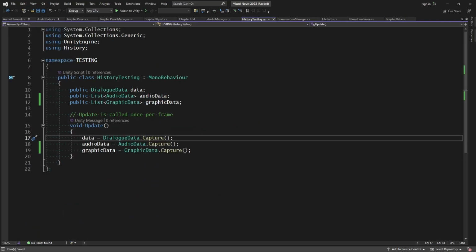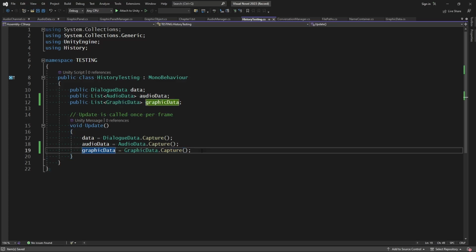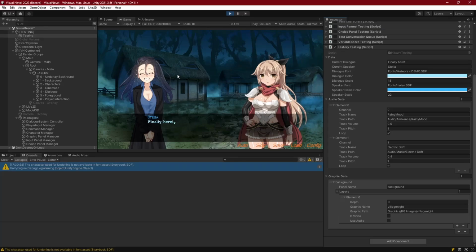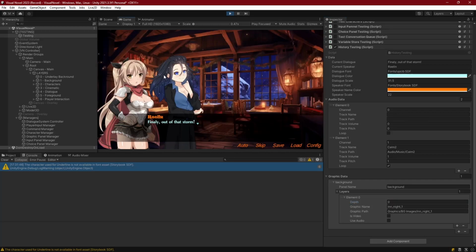And inside of history testing, now we're grabbing the list of data and we are capturing the graphic data as well. And as we run this, we can see that we're capturing the dialogue, audio, and now we've got the graphics. So in our background layer, we have the element for Village Knight, which is at graphics, background images, Village Knight. It's not a video, it's not using audio, and it's at depth 0. So it's the very far back image. And as we transition, we can see not only did our music change, but we also had the background change.